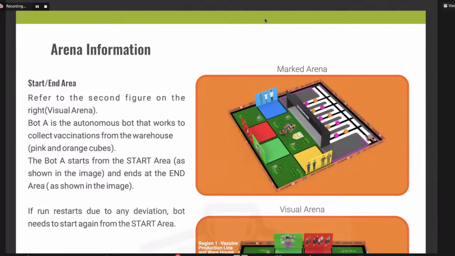Now I will talk about the middle level problem statement. Mukul, is that okay? Yes, sir. We can move ahead. Okay.